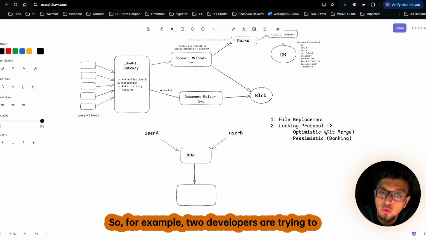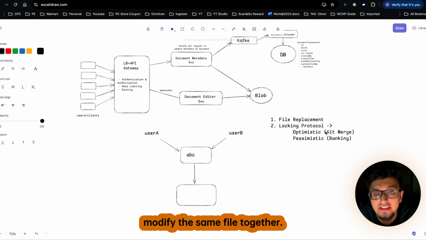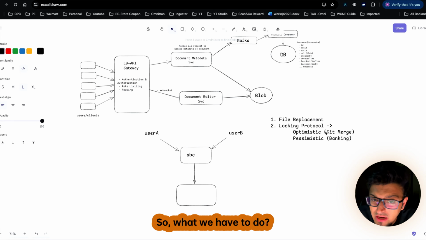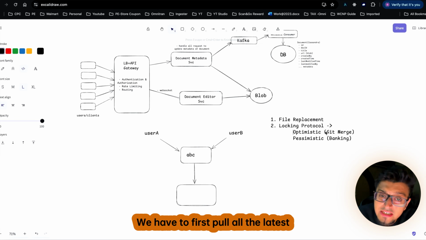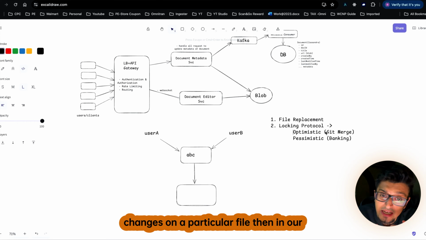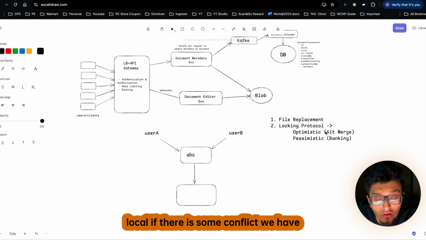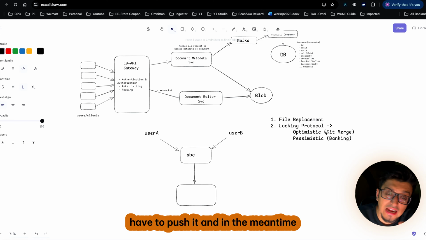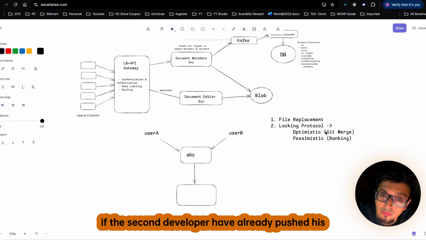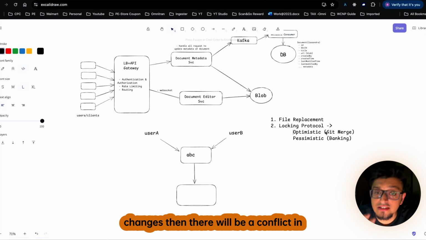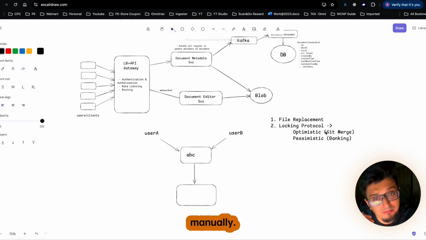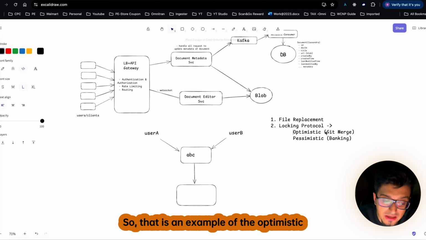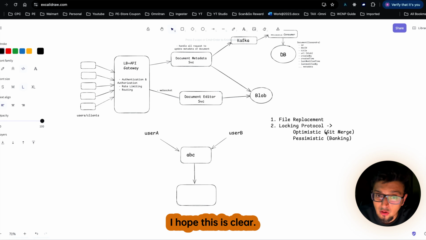So for example, two developers are trying to modify the same file together. So what we have to do? We have to first pull all the latest changes on a particular file. Then in our local, if there is some conflict, we have to resolve it over there, and then push it. And in the meantime, if the second developer has already pushed his changes, then there will be a conflict in the backend and we have to resolve it manually. So that is an example of the optimistic lock. I hope this is clear.